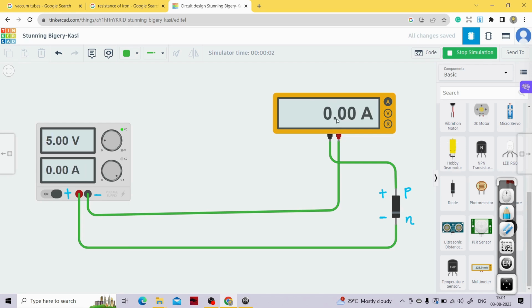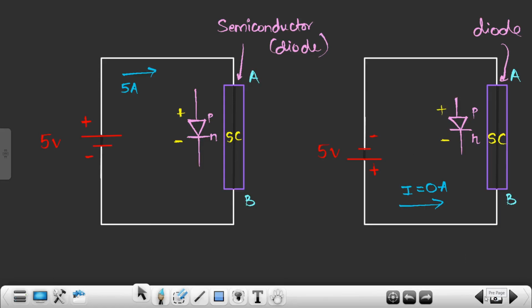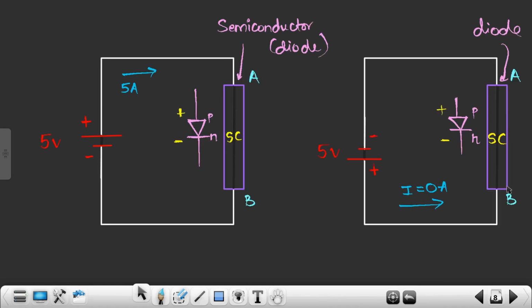Alright, you can clearly see that the value of current is straight away 0. So this time my I is equivalent to 0 ampere, whereas in the previous scenario my I was 5 amperes. In this scenario, my current is straight away 0. So this condition is getting satisfied: a conductor allows bidirectional flow of current, but a semiconductor only allows unidirectional flow of current, meaning it will allow the current to flow either in this direction or else in that direction.